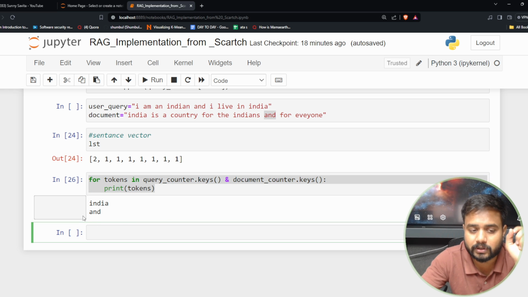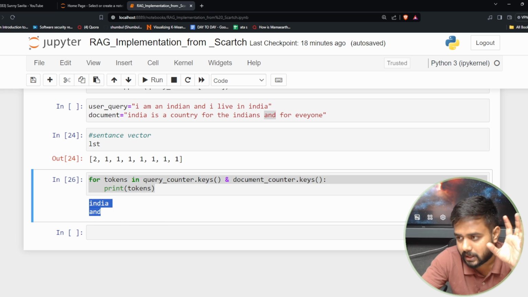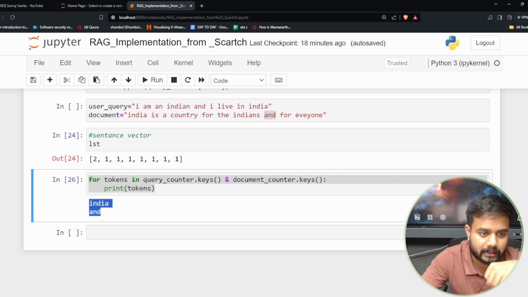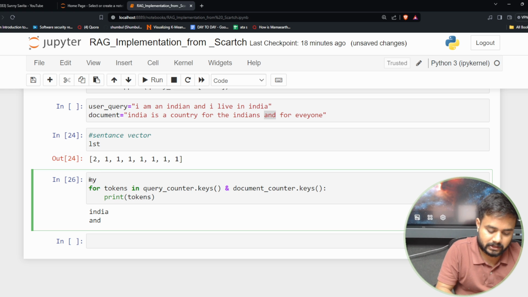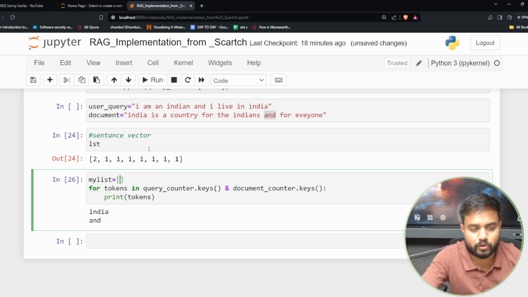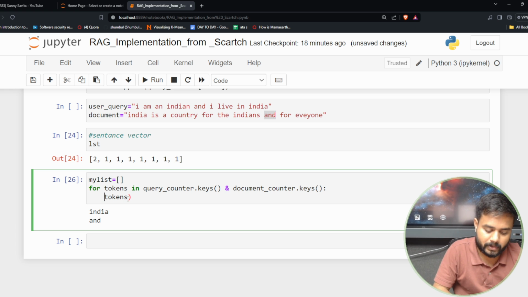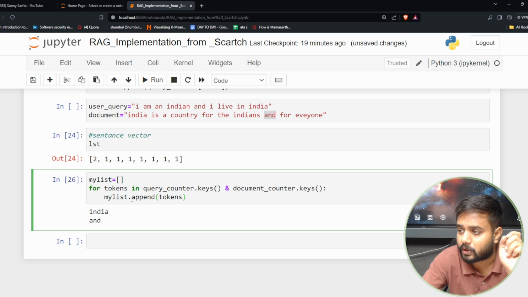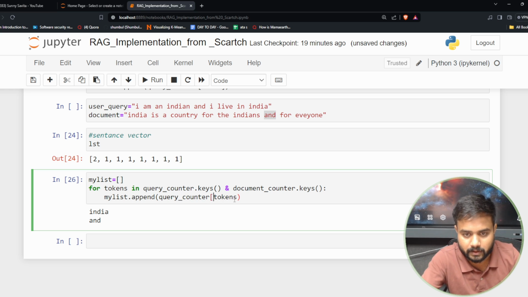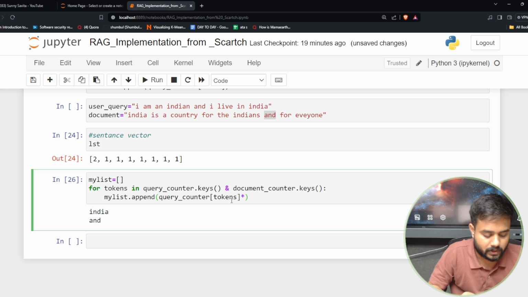Okay, now this is fine. Now I want the numbers with respect to these two words. How can I do that? Simply I can create a list over here. I'm writing my list, and I'm going to append inside my list. So my list dot append, and here I'm going to write query counter multiplied by document counter. Multiply with what? Multiply with the document counter.